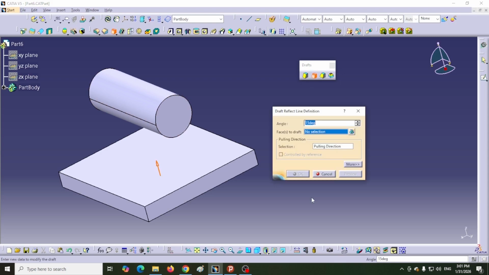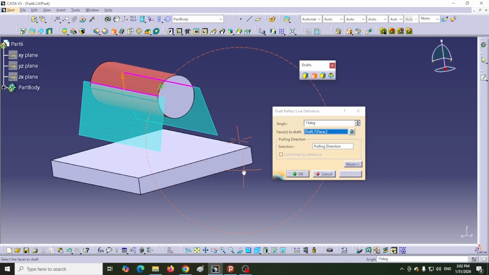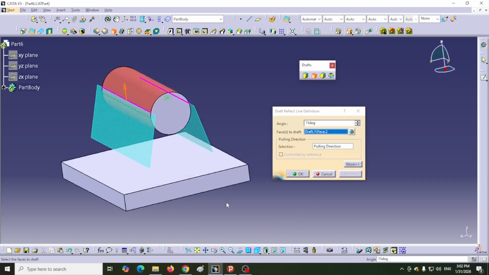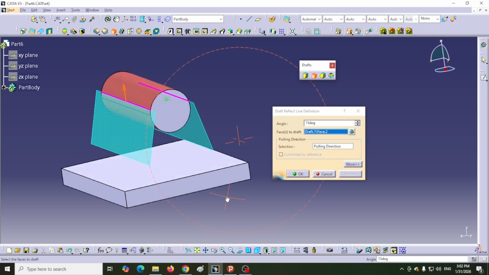I activate the tool. In the settings, I set the angle to 15 degrees and select the cylinder face under face to draft. You should see two pink lines on the cylinder surface. I click on the preview. Pay attention to the semi-transparent planes. They must be towards the cube. Otherwise, if you click on OK, you encounter an error.